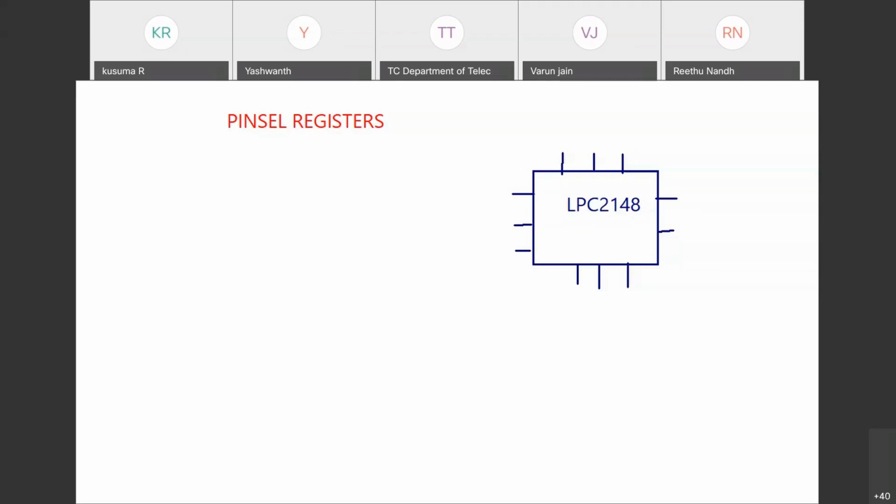The pins are grouped to call them as ports, correct? So how many ports do I have? I have port 0 and port 1. That's it. Port 0 is 32-bit, which means 32 pins, and port 1 also has 32 pins, correct? But you can observe one thing.